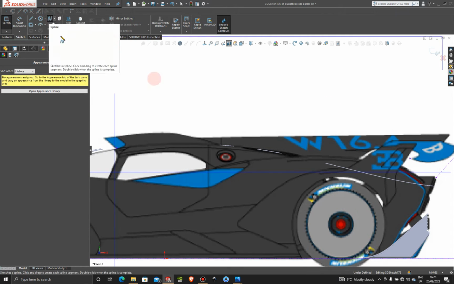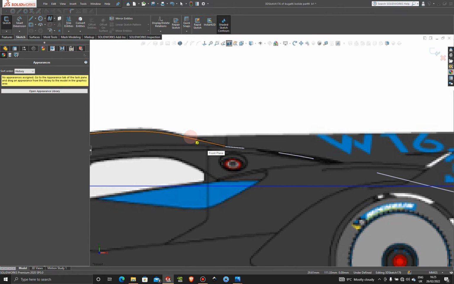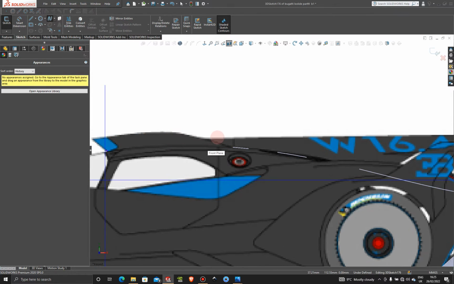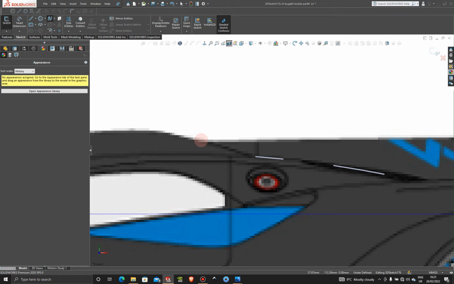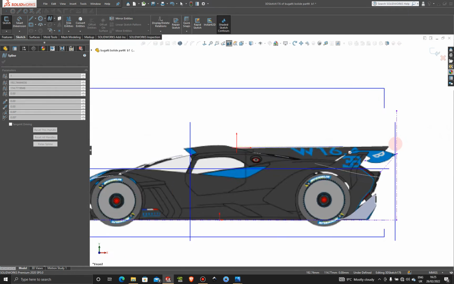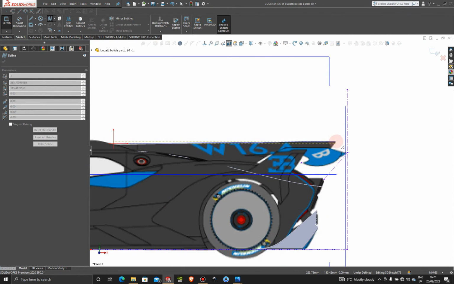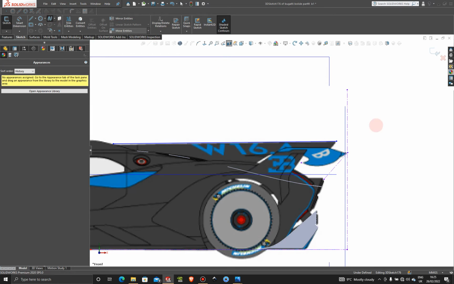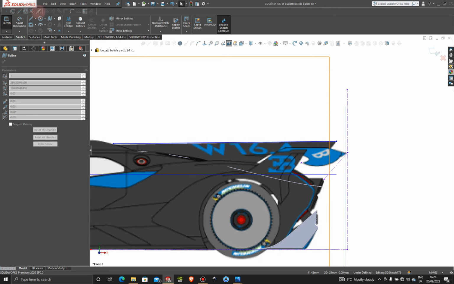So let's grab that spline. And we are not going to sketch onto that, but a little bit above it. And we're gonna start from somewhere about here, right above it. And then we're gonna come out with this line all the way back here. And then let's come down with this spline all the way about here.